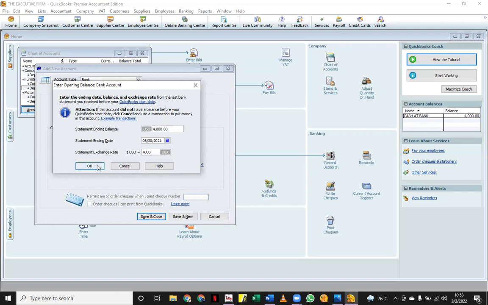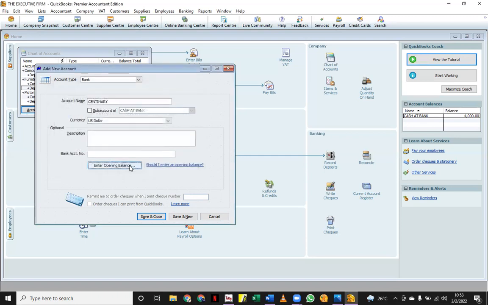So if I press OK, that means I have already been in operations, and this would be okay. But if I did not have a balance before my QuickBooks start date, then I should click cancel, and I will use transactions later on to put money into this account. So allow me to simply say cancel, and we will see when to put money there. So I will say save and close.